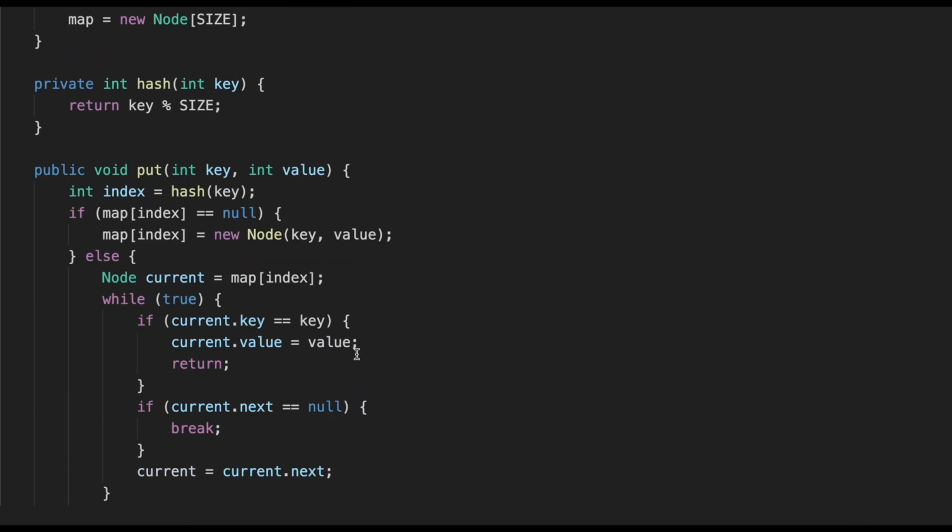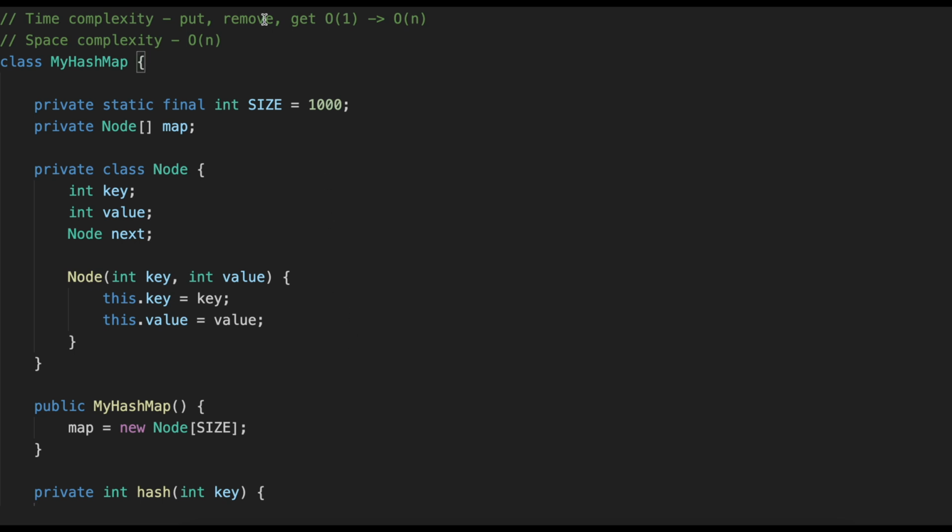So what's the time and space complexity of this solution? The time complexity for put, remove, and get is O(1) because it's a hash map, and we are fetching our value by the index. And if we have too many collisions, which means that in one cell we are storing too many nodes, then we need to go over each node, and in the worst case scenario our time complexity is O(n). The space complexity is simply O(n) because we are storing each node.